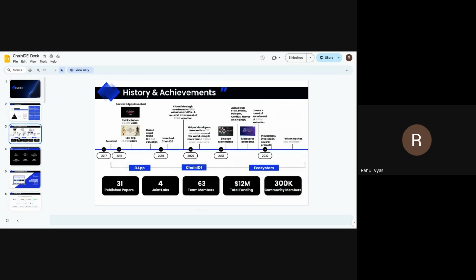In the past we have experience building some of these apps, and when we built them we finally realized there were some problems in the developer tooling, which was not straightforward for beginner developers or even intermediate developers to get used to and understand in order to build these amazing Web3 applications. And that's when we started building ChainIDE.